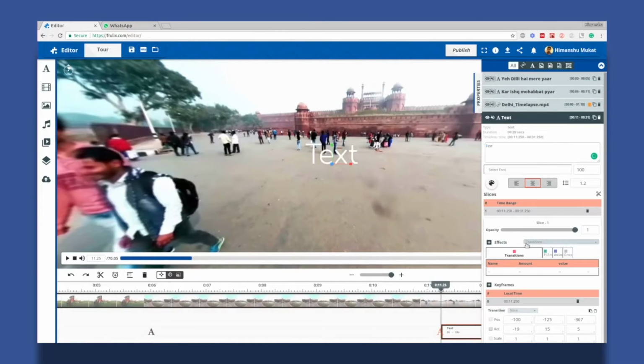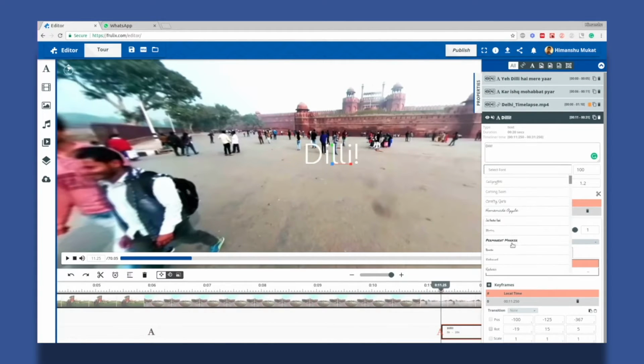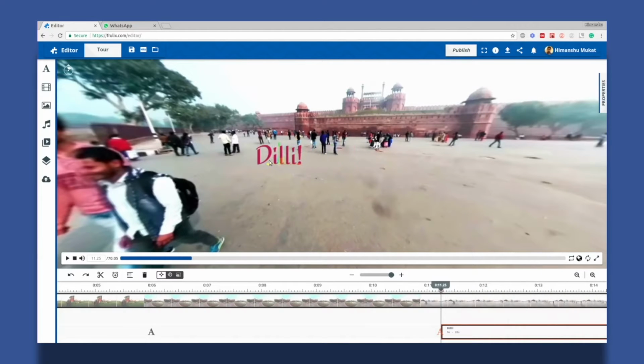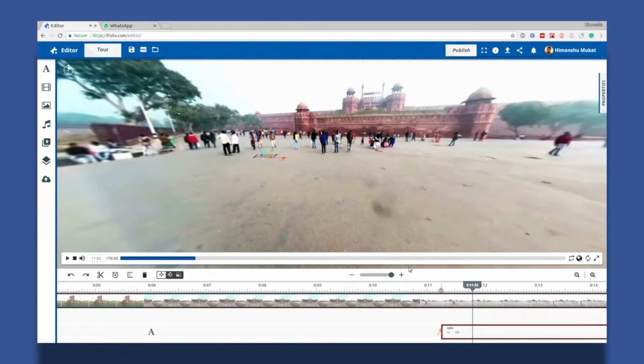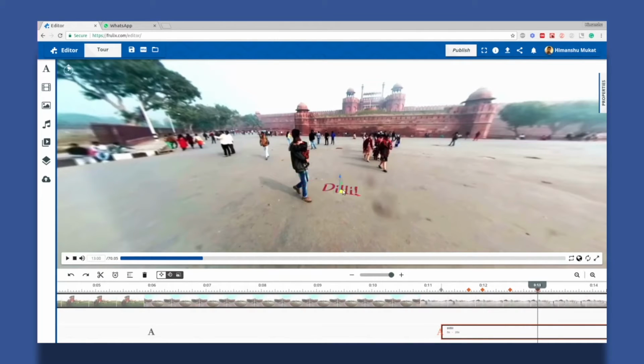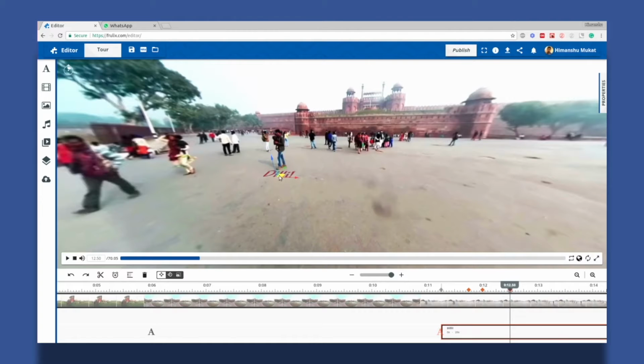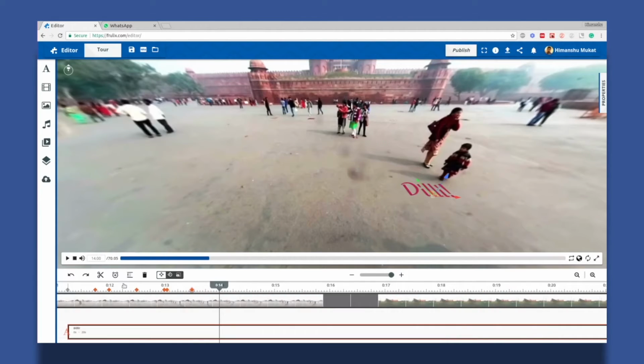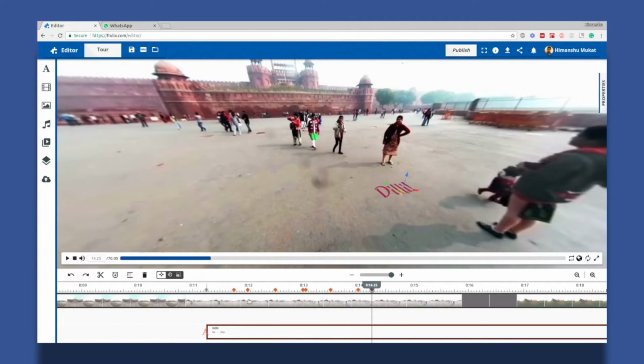Now I will show you how to apply a lot of keyframes on the same text and do something funky. So there are too many people in the 360 video. I will add a text on the ground and try to escape all the foots. You can keep adding keyframes after some interval, so to make the text move, try avoiding any footsteps in between. And finally, make an exit for the text. So let's see how it looks.